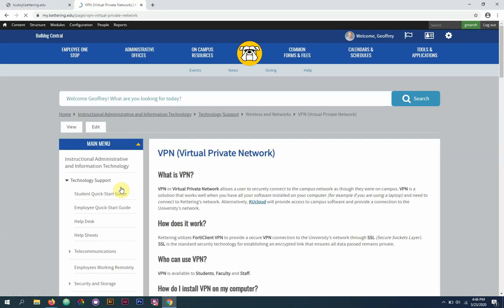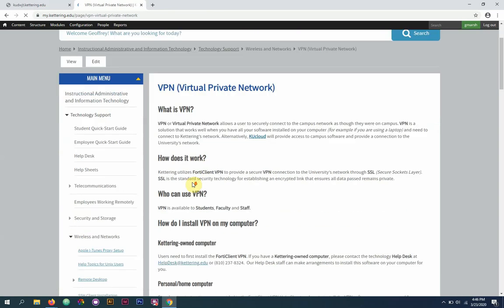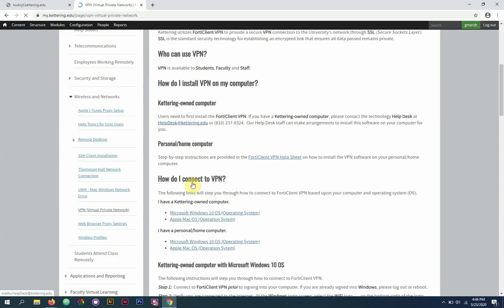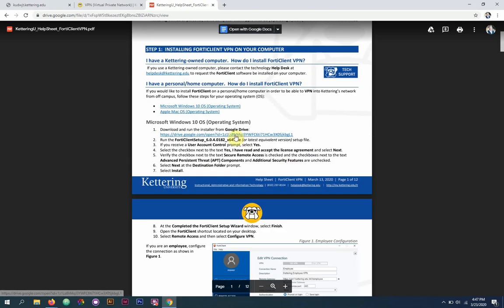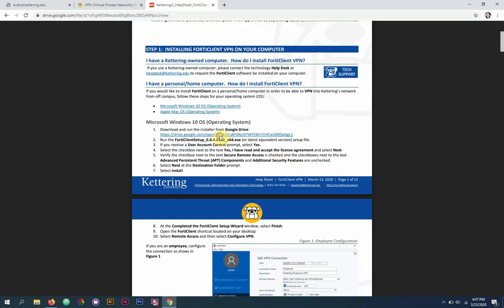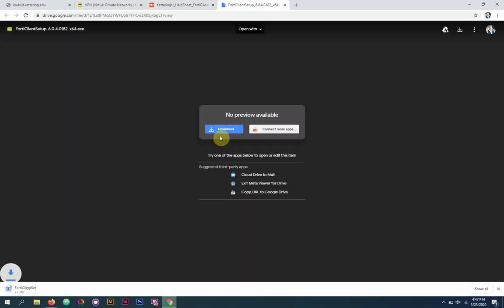All the information that you need, including links to all the help sheets, are on this page. It's got instructions on how to install it, and once you've installed it, how to connect. But for today, we want to make sure that we're able to install it. So we can open up the help sheet, which has all of this information in text to reference, and also has the link that we're going to need today to download the software, right there in Google Drive. We'll open up that link and click download.